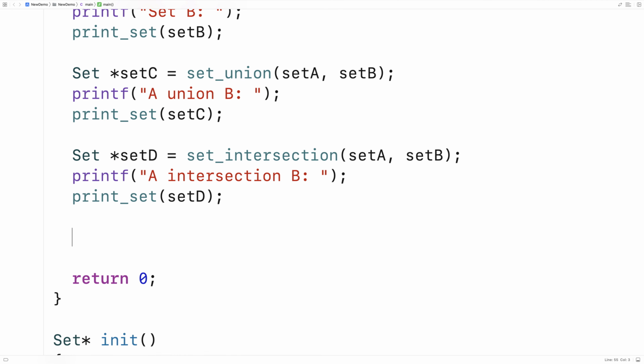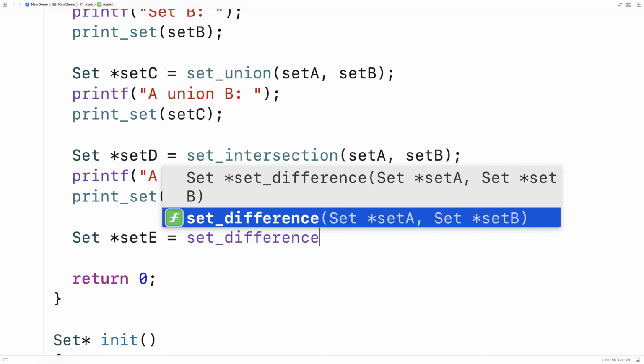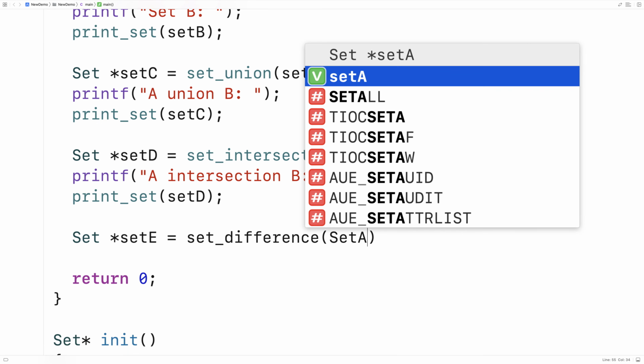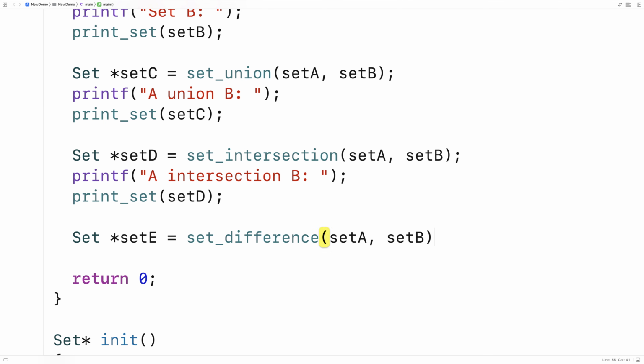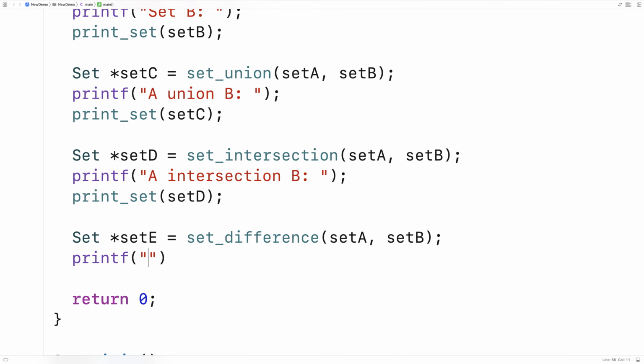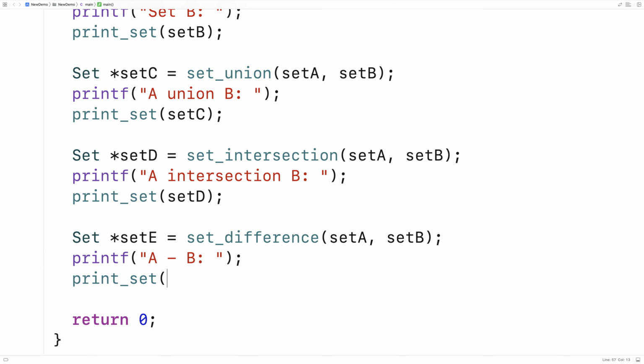So up here, we'll make another set again. We'll say set star set E is equal to set difference of set A and set B. And then we'll do a printf of this. We'll say printf A minus B and we'll print out this set E where we've stored the result.